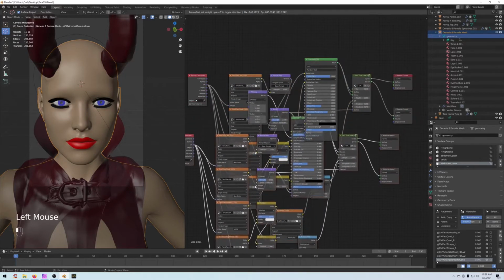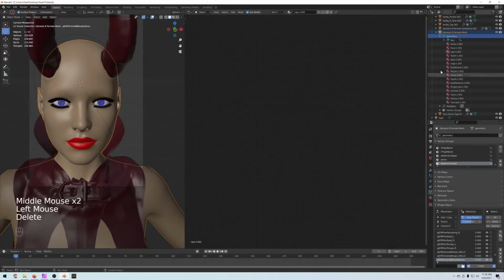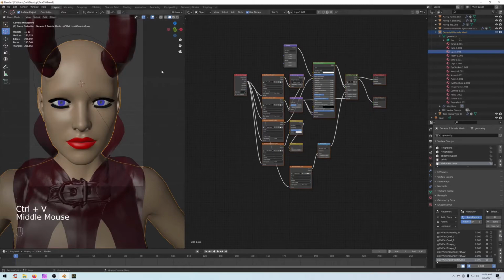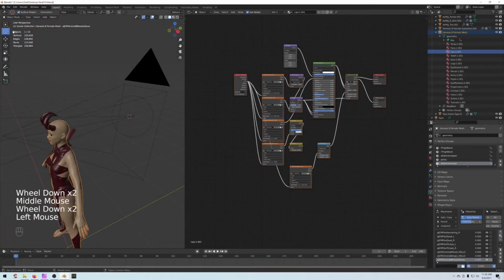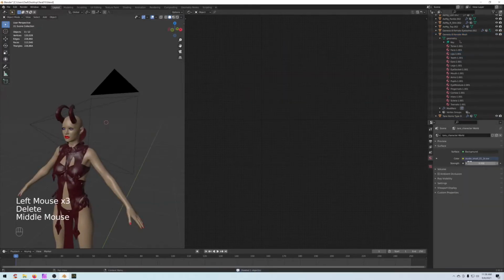So, alright. Oh, we have what we have there. Lips. Just delete everything. Face. We'll copy. I forgot to delete it, I think. Lips. Paste. Alright. There we go. And we will delete our spotlight. Turn our world light back on.